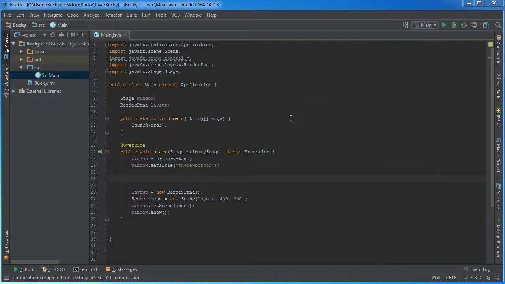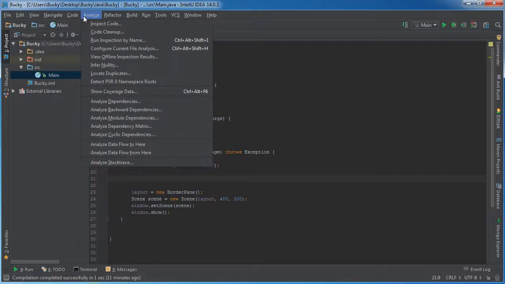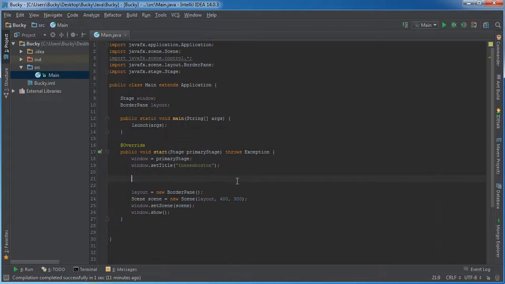Alrighty guys, welcome back, and in this video I'm going to show you how to build these menus at the top of your application. And before we get started, I actually just want to go over some terminology real quick and explain exactly how we're going to be putting this together.